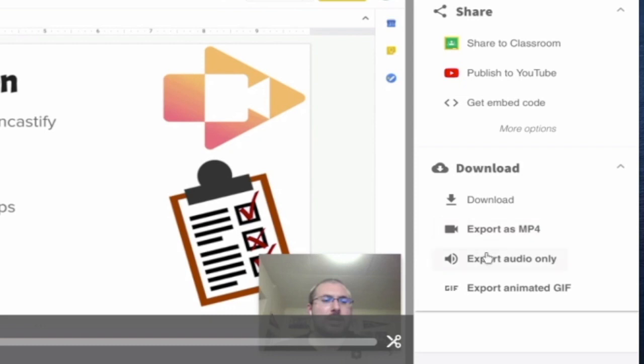I can export the audio only. So if you're looking to record something that's just audio, let's say you're doing something in a Google Slide, which is kind of famous for not really handling audio well, but if you wanted to record your voice, you could record it in Screencastify and then export just the audio and import that into your Google Slide if that's how you wanted to do it.